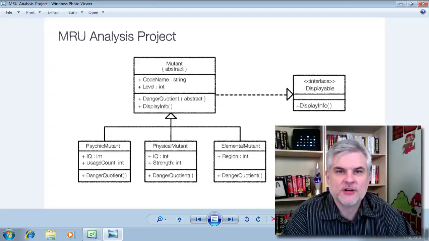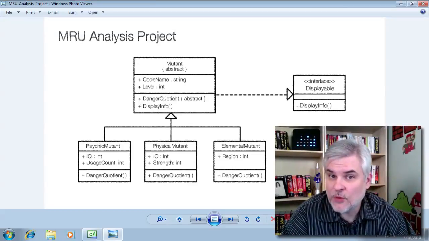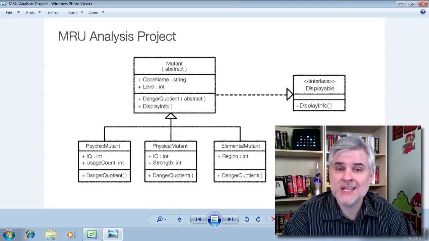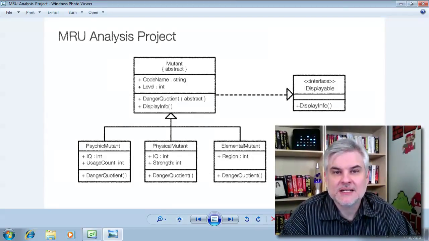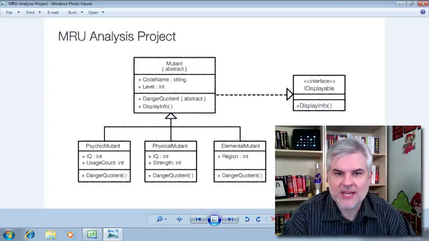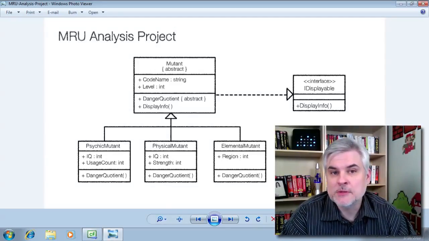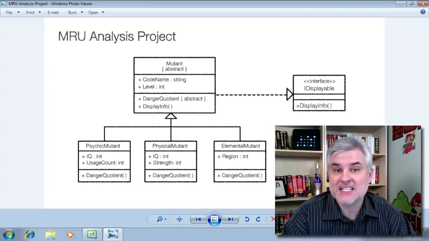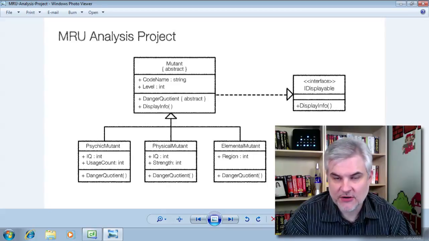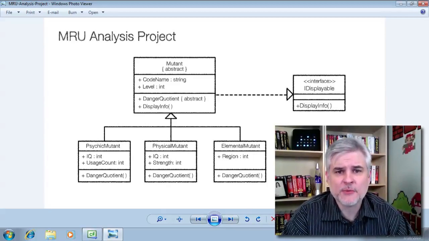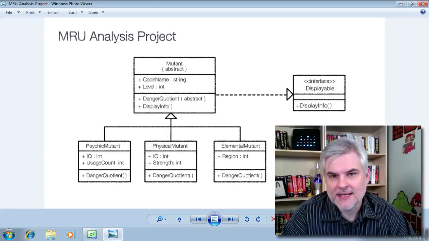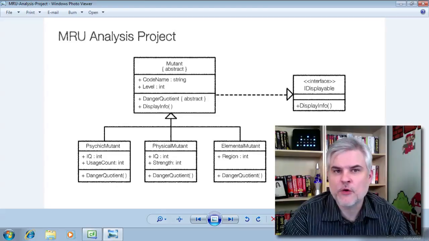That much is obvious. So you're going to create at least 4 classes there. But in addition to that, in order for your application to work with existing code that was created prior to your arrival here at the MRU, you are going to need to implement a custom interface. So all of your classes must implement the iDisplayable interface, as you can see here on the right-hand side of the diagram. So that requires you to implement a single method called display information. To implement this, you should use a simple console.writeLine and use the danger quotient. You can format it somehow to look good.